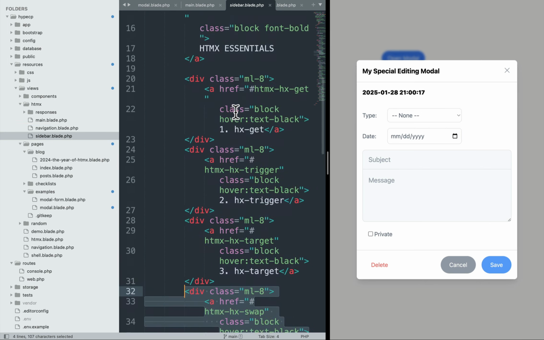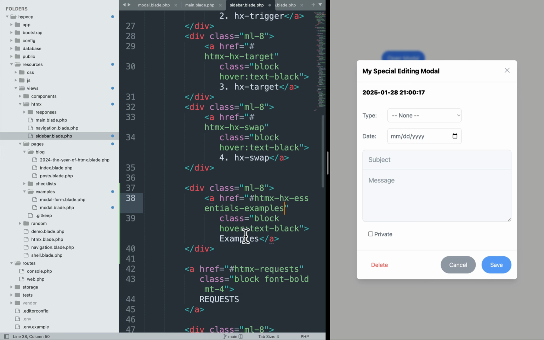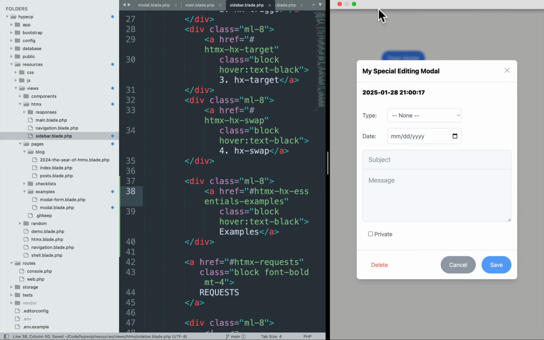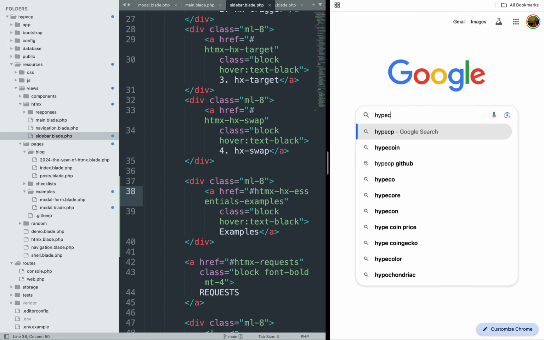So we need to find a place for it. We've got these 4 essentials, and this modal is using those essentials. So this is kind of cool. This is going to be an example that's part of these essentials. So I think it will fit in nicely. It's going to be a large block of code, but let's open that page with our essentials here so that we can see.